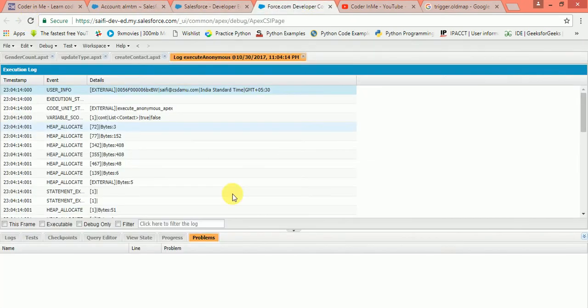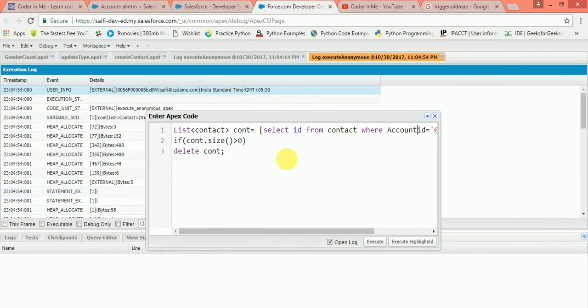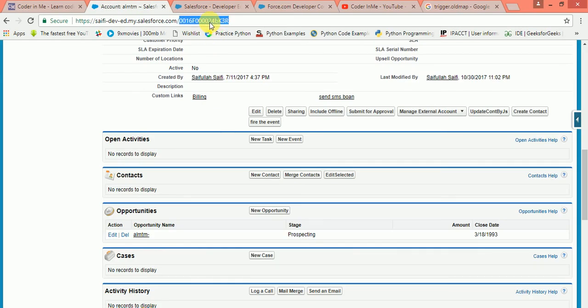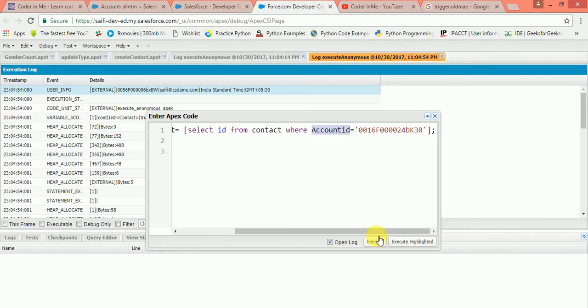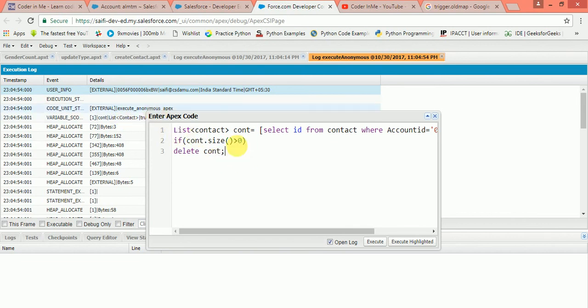Okay, so what I did in the anonymous window, I used select ID, that is a SQL query, select ID from contact for every contact where account ID is this ID. I've used this hard coded, and because it may be blank, I have to check that the list size is greater than 0 or not. If it is greater than 0, then I have to delete it. If it is 0, then no problem at all. So I have used it and then delete is working.